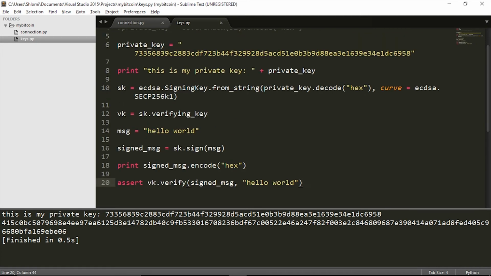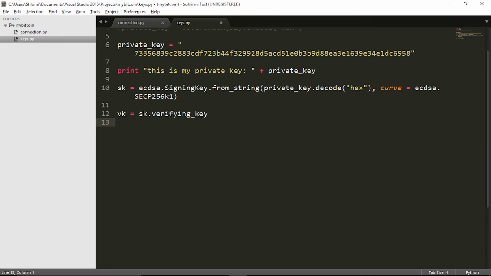Again, the VK is public. I don't mind showing it to everyone. The SK is private. I'm just going to use it to sign documentation. I keep it to myself. I won't show it to anyone. Public, private. Let's remove this away. Okay, let's move along now.